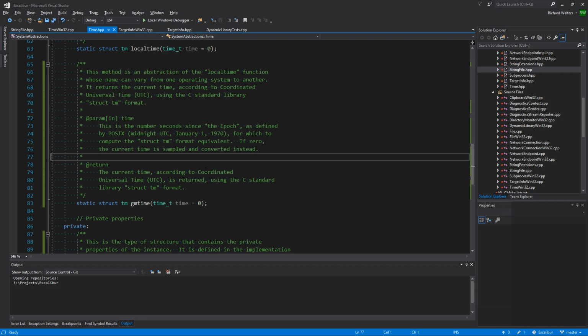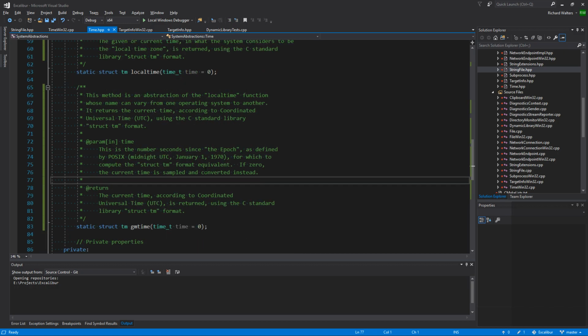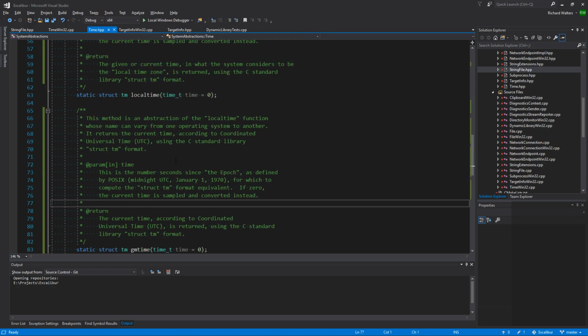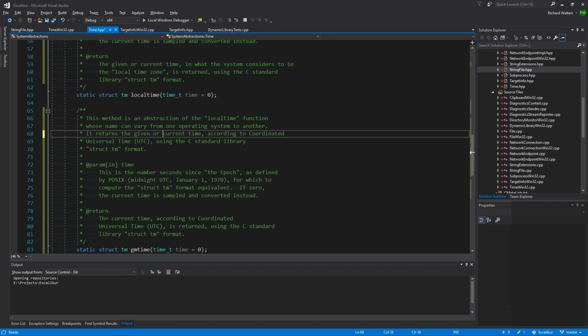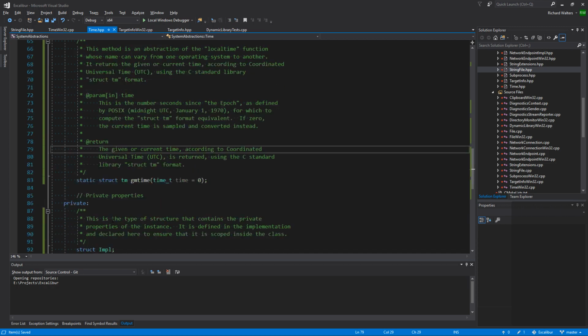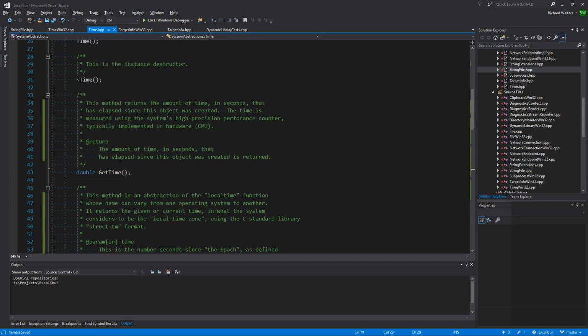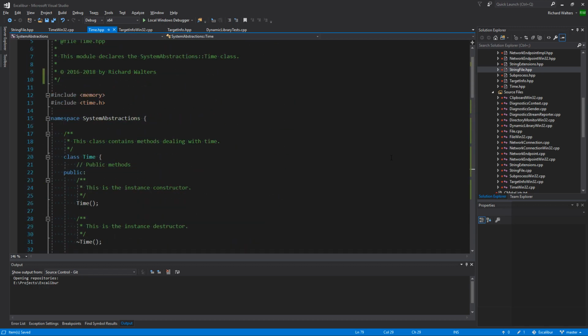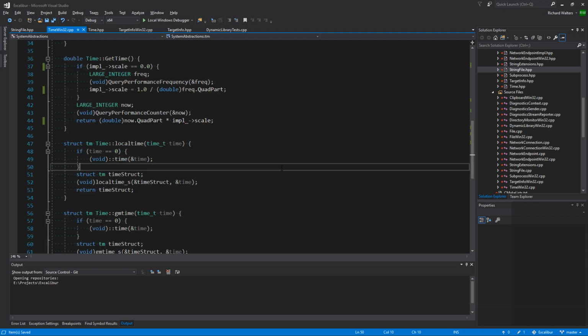Actually, we can have a test for this. You should get the time zone offset. So localtime is a good variable. Yes. Returns the given or current time. Okay. It's probably overstating the documentation. It's fine.